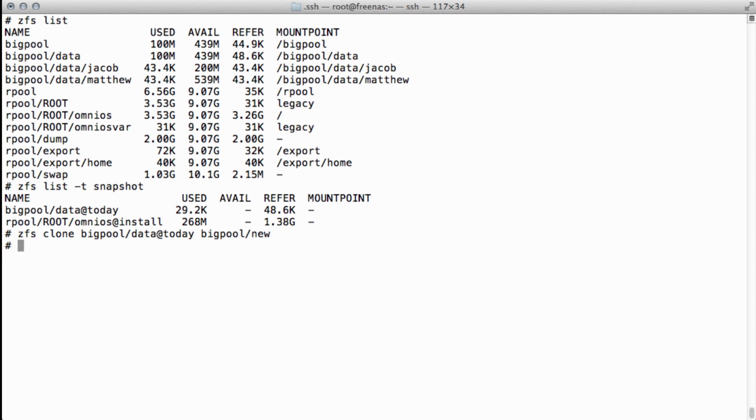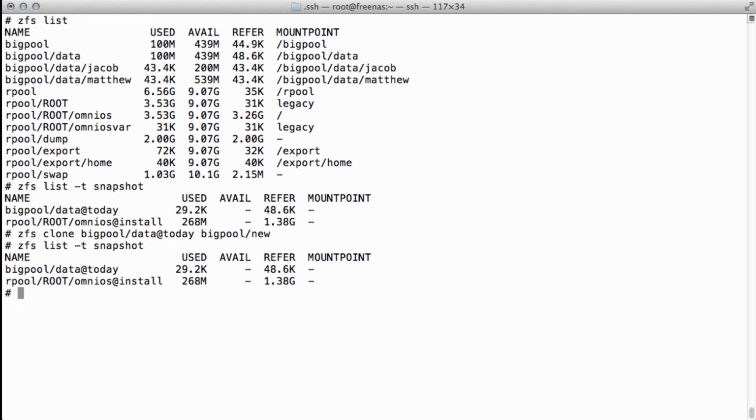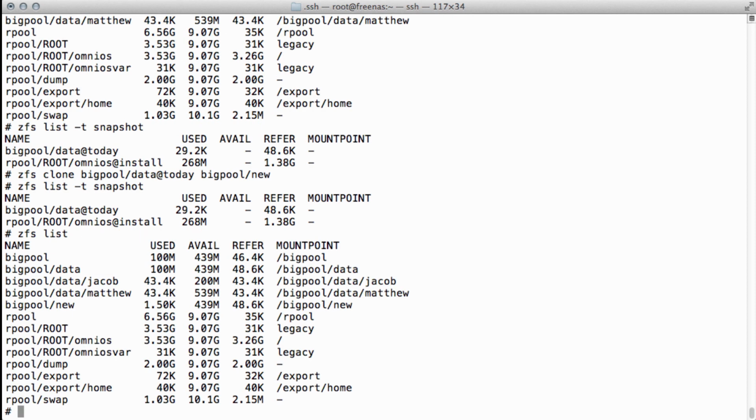Now when I do the snapshot -t, you'll see that it's not a snapshot, but when I do the ZFS list straight up, you'll see that new is a data set just like any other data set on the system.